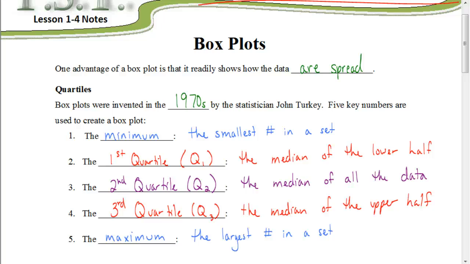Well, welcome. In this particular video, we're going to be looking at box plots. Now, in the previous lesson, we learned about histograms as one way that we could look at the distribution of data. Well, box plots are another way that we could look at the distribution of data.